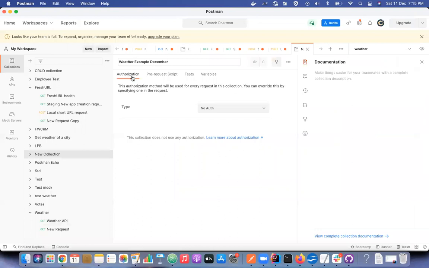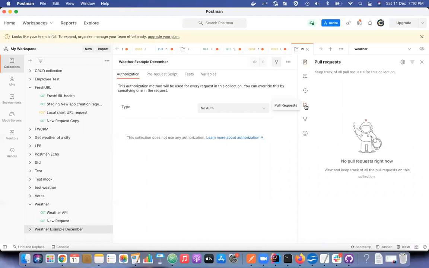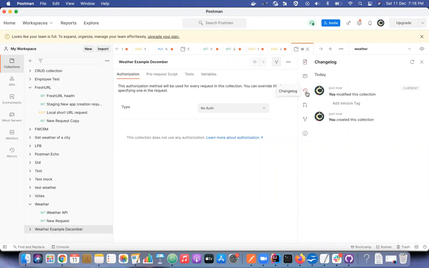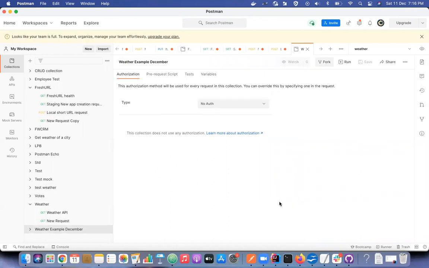I can give some authorization. These things are not necessarily required for a collection type anyway. If you open a collection, I can also see some documentation here, and I can create some documentation here. I can also pull, push and fork all these collections. It's a concept of Git, but not exactly Git. I hope you have worked on Git. If not, please learn that.